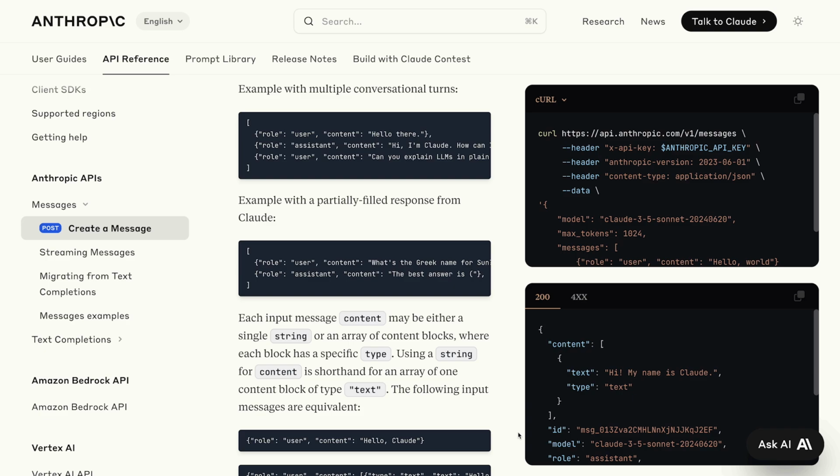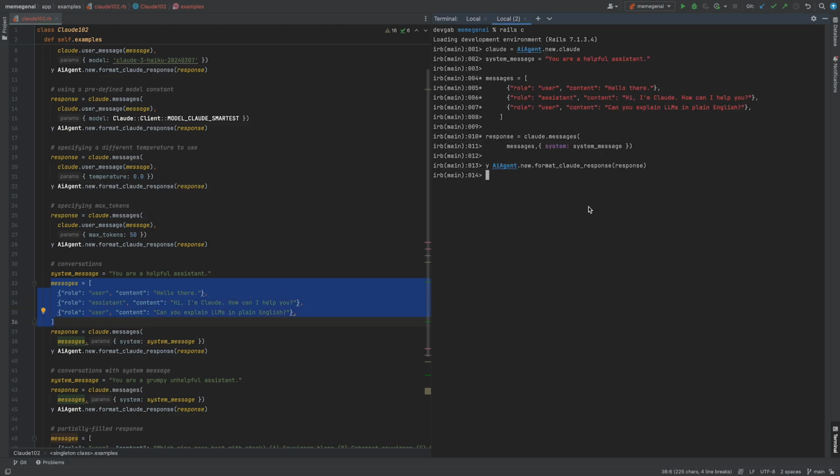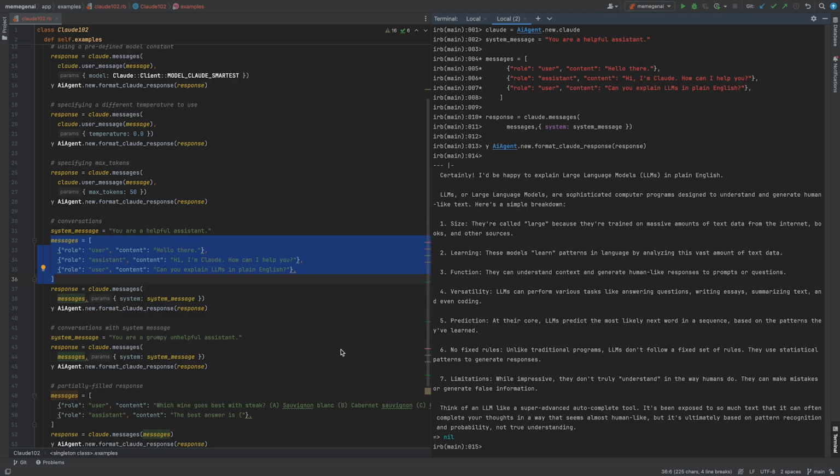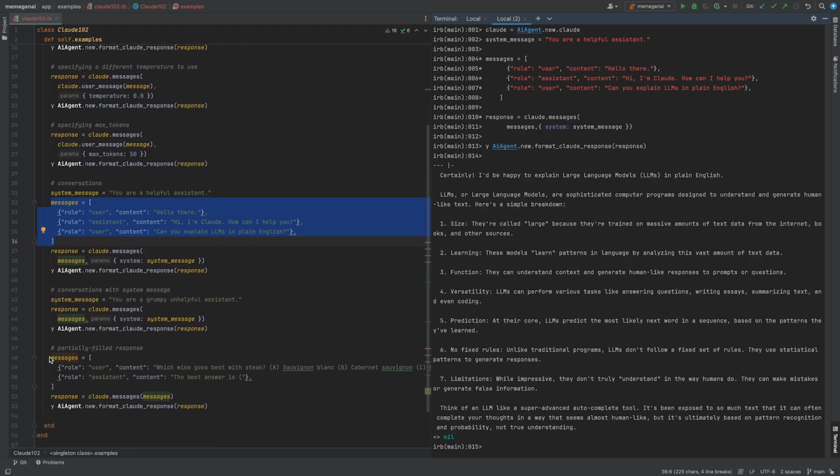Claude supports the roles of user and assistant. System messages are handled separately. The Anthropic API guide shows an example with multiple conversational turns, and we can do that with Claude-Ruby gem like so. We define an array of messages hashes, where each one has a role and a content. The first message should use the user role, and the second message should have the assistant role. You can repeat this as many times as required to form the conversation memory.